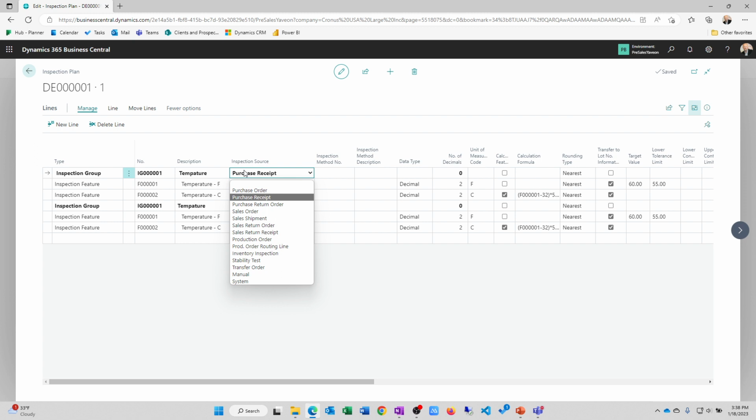So inventory inspection, stability tests, for example, can be done actually on a scheduled basis to maybe look at inventory I have in a warehouse, etc. So through the purchasing, sales, and manufacturing processes, primarily where we would do these inspections.